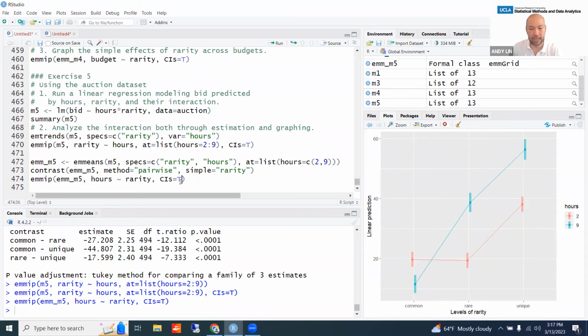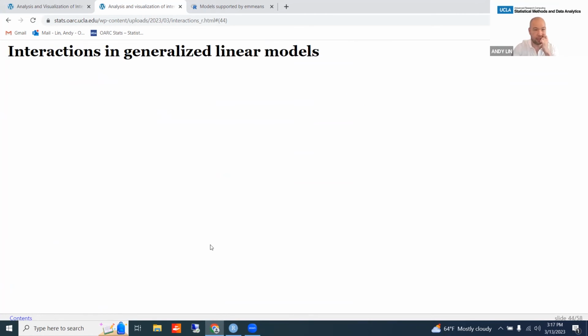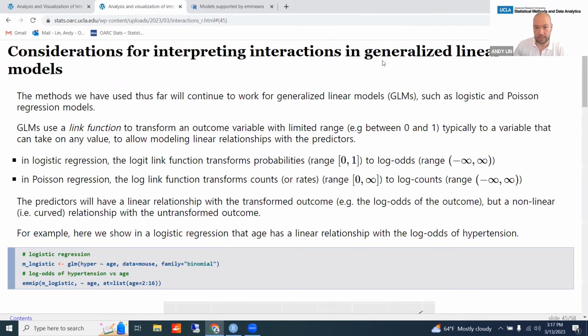Okay, so that is our section on linear models. Are there any questions before we move on to generalized linear models? Okay, I know you've been asking a lot of questions in chat, so keep doing that if that works for you, but you can also unmute if you'd like to ask.